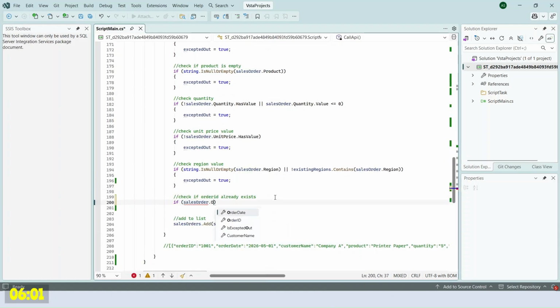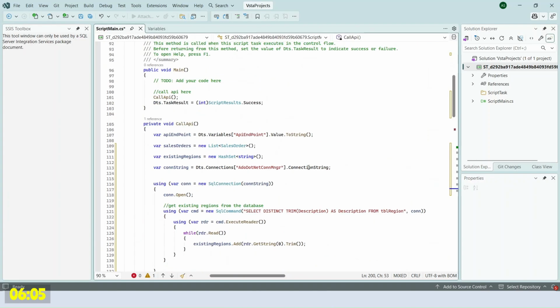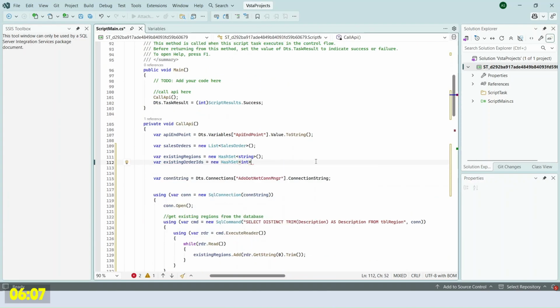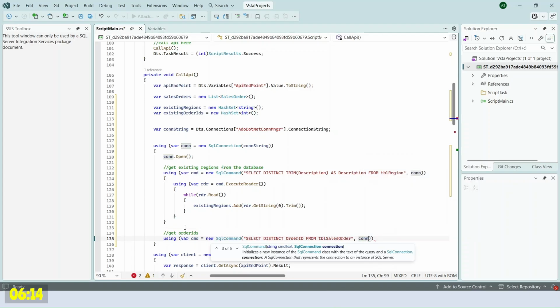We will also do the same for the existing order ID values. This allows us to quickly check whether an incoming order ID already exists in the database before deciding whether the record should be inserted or redirected to the exception table.